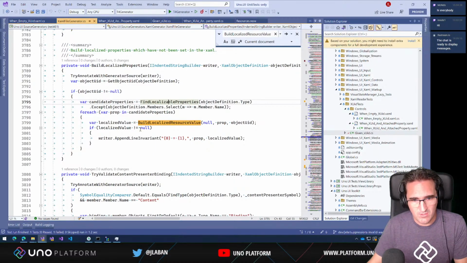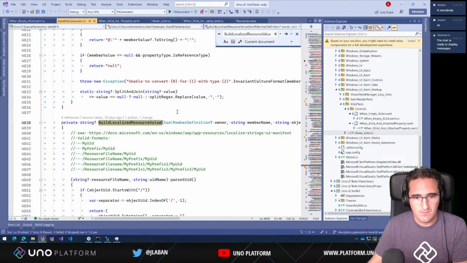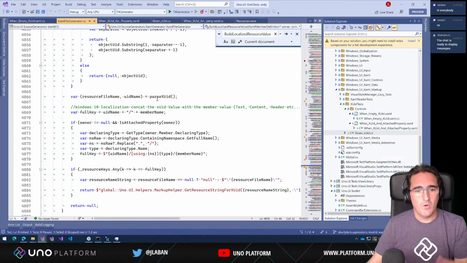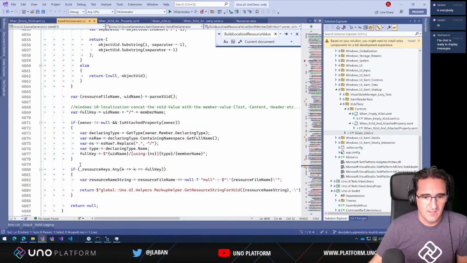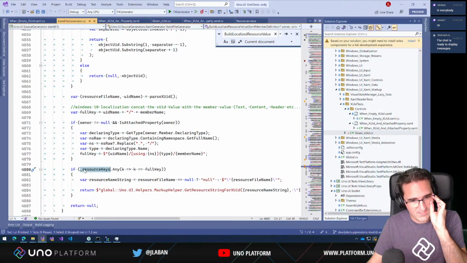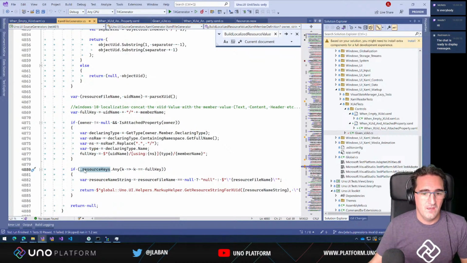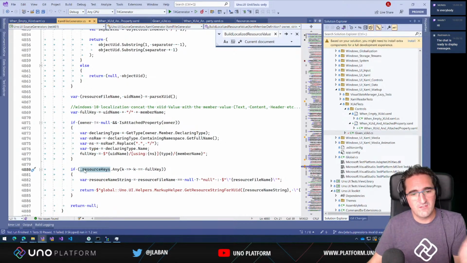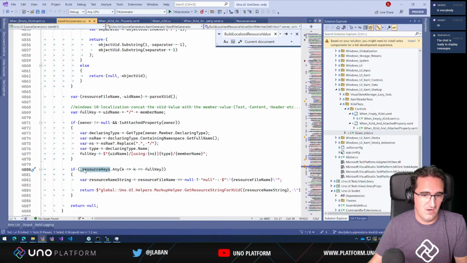So when we search for localized values, what we do have is a way to get to resources that are known, and we can find them using resource keys. So this is all the resource keys that are known to the app, and we're trying to find one that matches our UID and that matches the using name that is defined here.